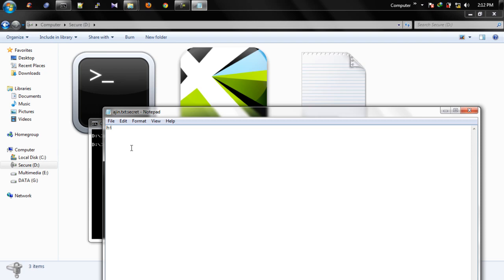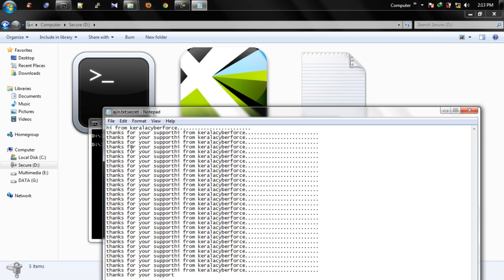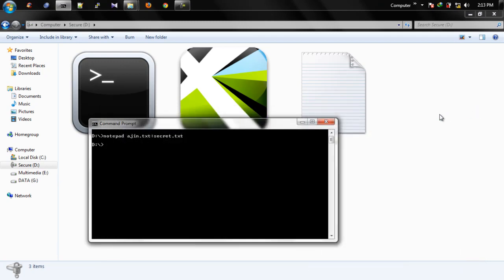So I am adding something like a key from Kerala Cyber Force. Thanks for your support. That's all. I'm copying it and just spacing it out. So I save the file. That means whatever content I gave here is saved in the file secret.txt. I save the file and close it.